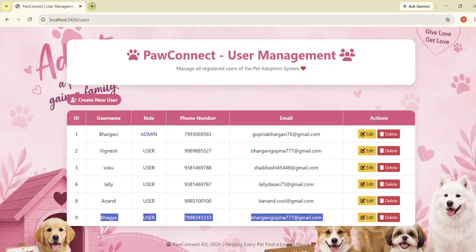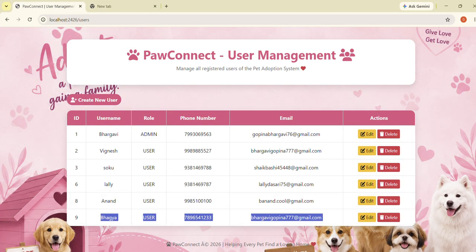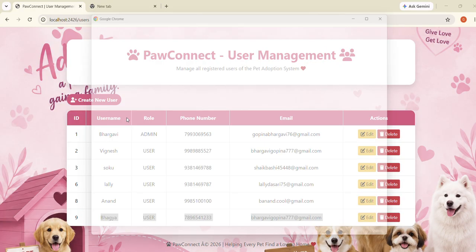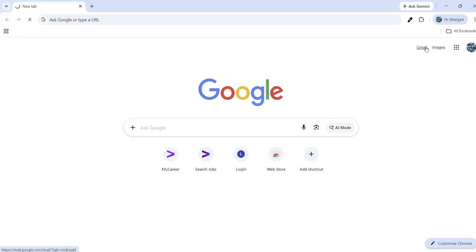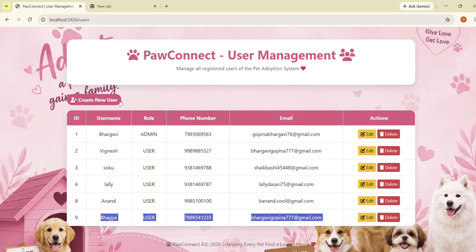If I want, I can open the mail ID which I have given. Let me go to Google Chrome, and this was one of the mail IDs I used to give you an example of how the welcome mail looks. See, this says thank you for registering, Bhagya. We are glad to have you on board. By this, the process continues.